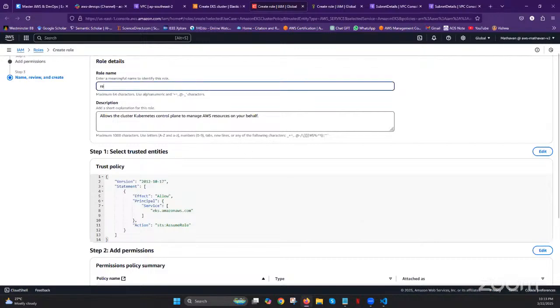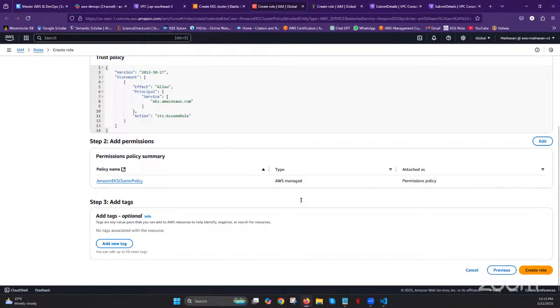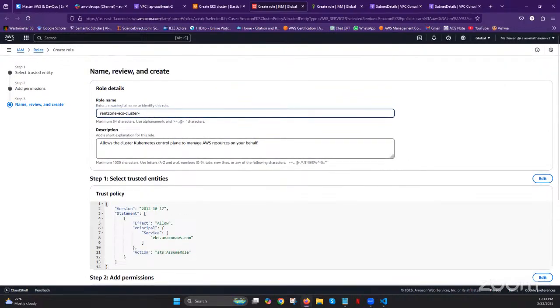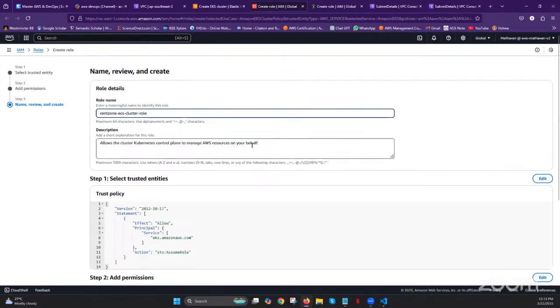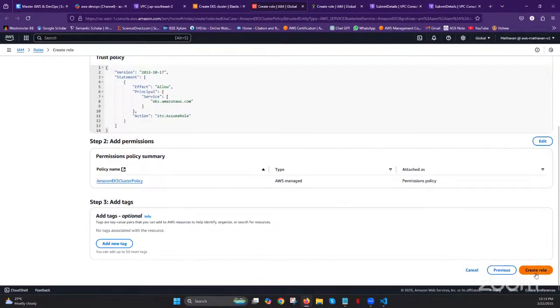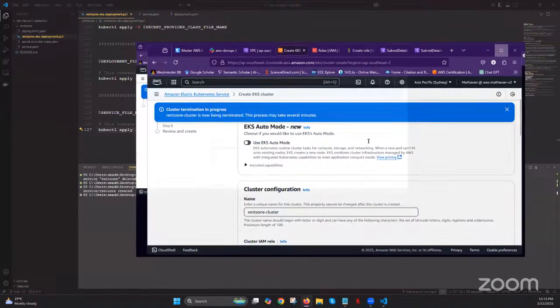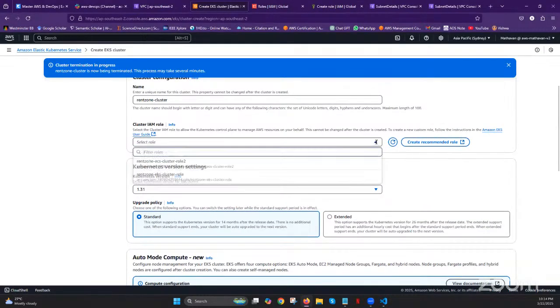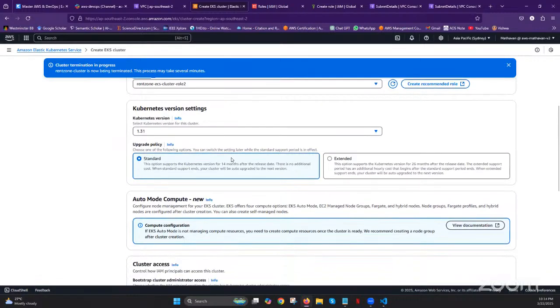And give it a name. Call it role, not policy. Role. If you already have the name, it will probably fail. Just add like a role 2 or something. Yeah. All right. Now go back to the other tab. And yeah, select that role. Yeah. All right. So continue with the settings.